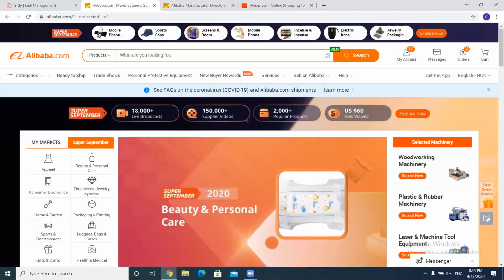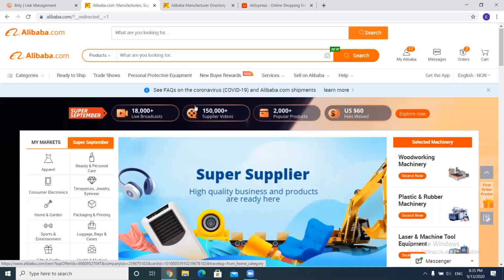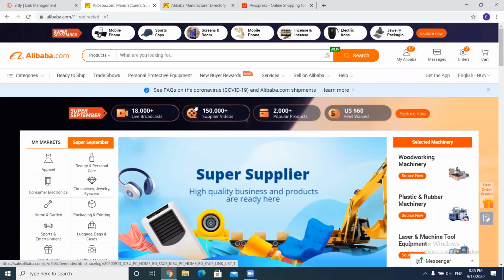Sorry, is it cheaper to buy from 1688 than Alibaba? Well, for some products, you might find it cheaper on 1688. For some products, but very few.